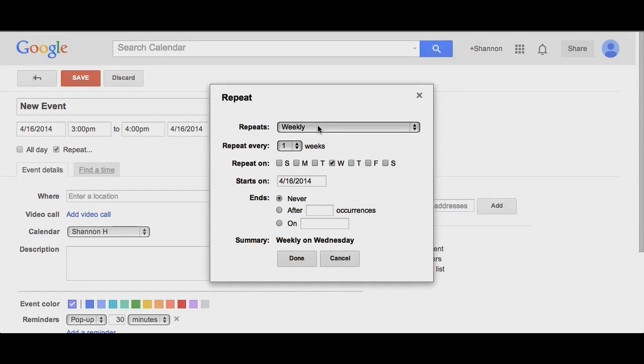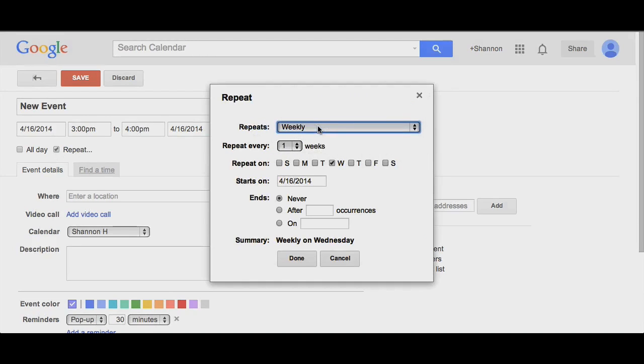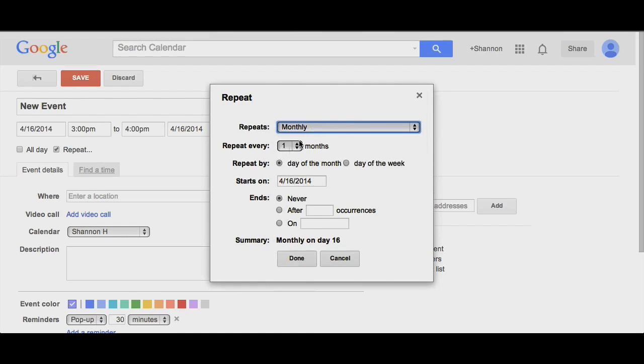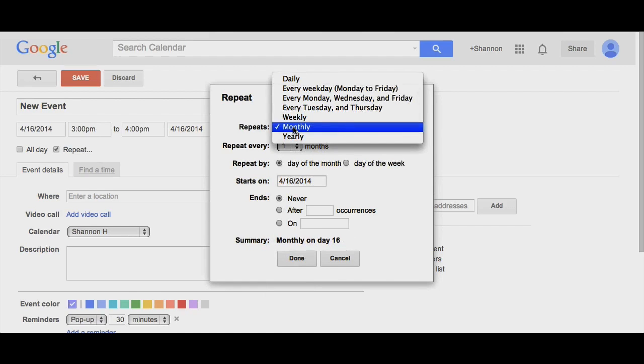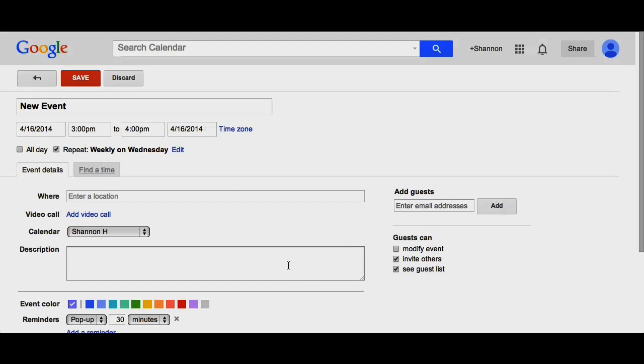When I click on Repeat, I can choose that it repeats weekly, monthly, yearly, daily, every day Monday to Friday, every Monday, Wednesday, and Friday, or every Tuesday and Thursday. I can say that it repeats every 1 week or every 2, and these options will change depending on what you have it set to. And I can choose to have it repeat on specific days during the week. I can choose when it starts and when it ends. I'm going to click Done.